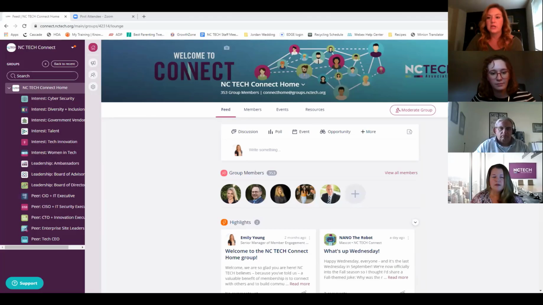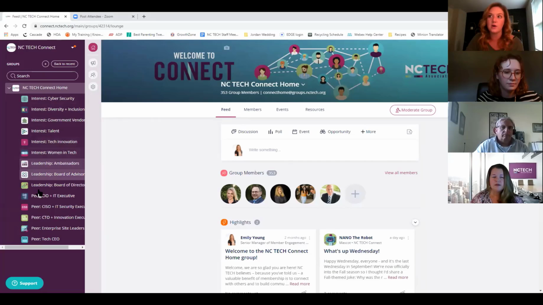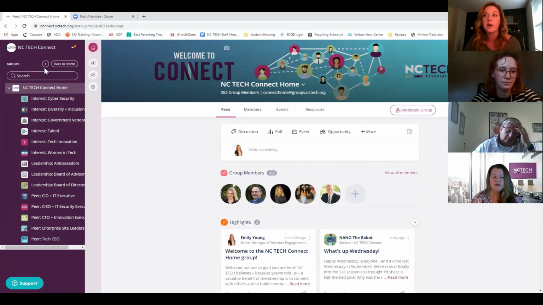The subgroups, if you don't see a button that says view all, that means you're currently viewing all of the potential groups that you can join. It may look slightly different on yours because I have added myself to all of them. It might show suggested groups, but you'll be able to see all 15 groups here.